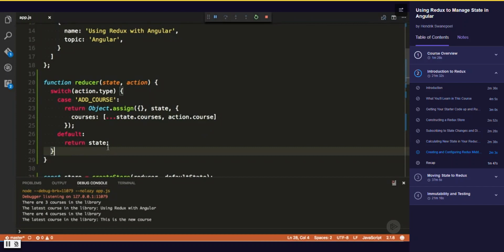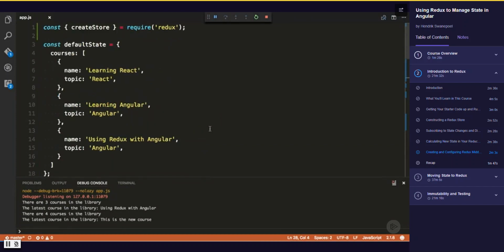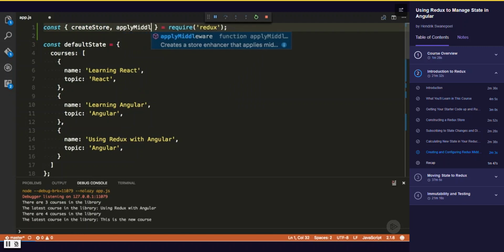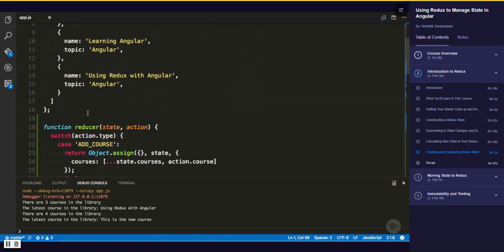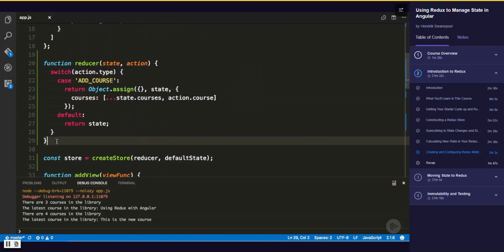As a bonus, I want to show you something cool quickly. Go to where you pulled in the create store function. Pull in an additional function called apply middleware from Redux. I'm going to show you how to add middleware that logs out a message every time an action is fired so that you can see what effect it had on state.